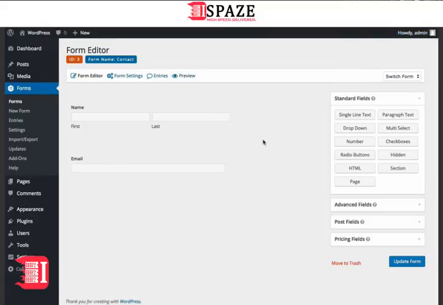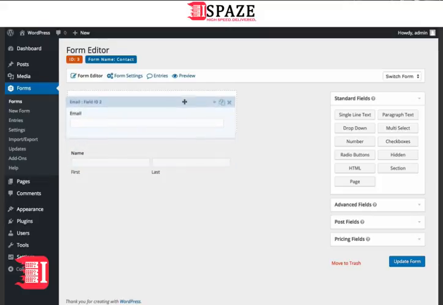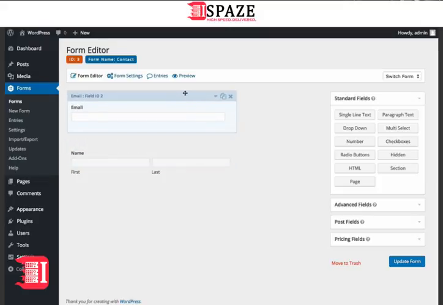If you decide you want the email field to be above the name field, you can simply drag and drop the fields to reorder them. Then click Update Form to save your changes.